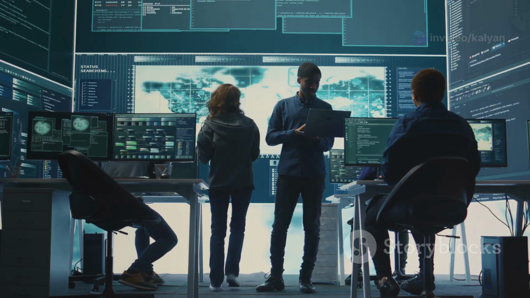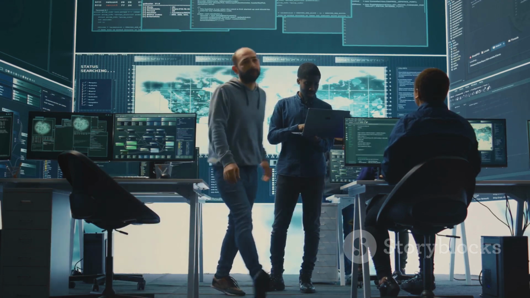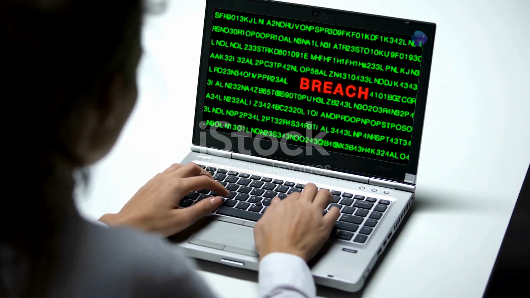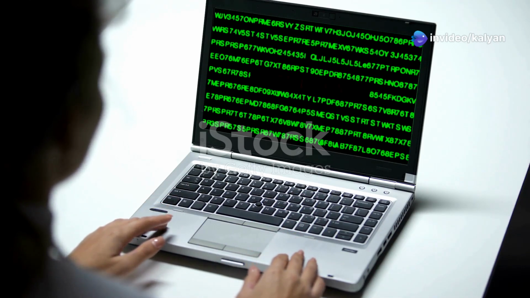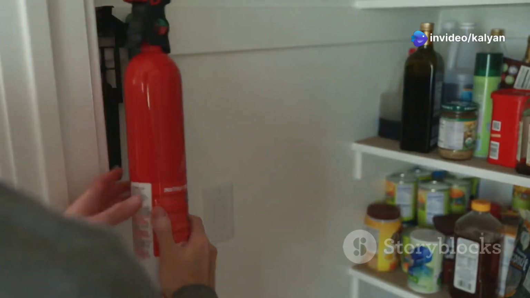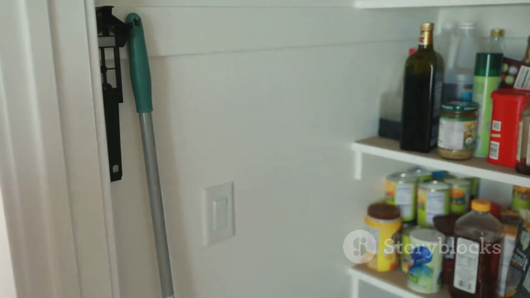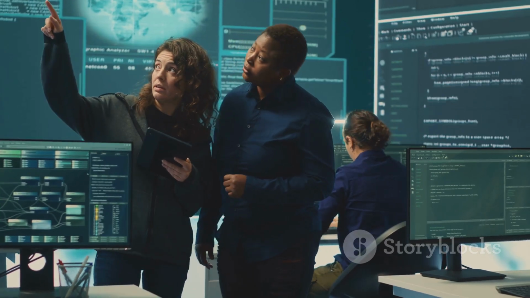Chapter 6. Develop an incident response plan. Okay, let's be realistic. No matter how secure your web application is, there's always a chance that something could go wrong. It's like having a fire extinguisher. You hope you never have to use it, but it's crucial to have one handy just in case. That's where an incident response plan comes in.